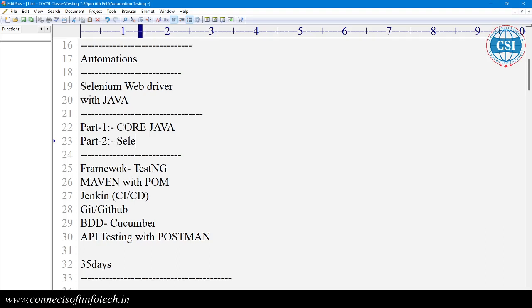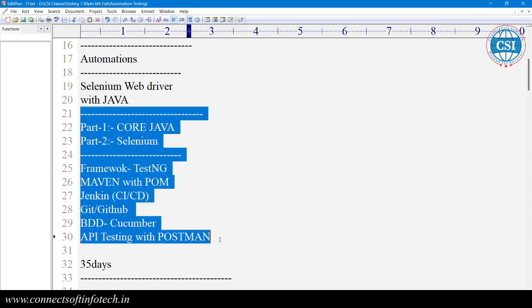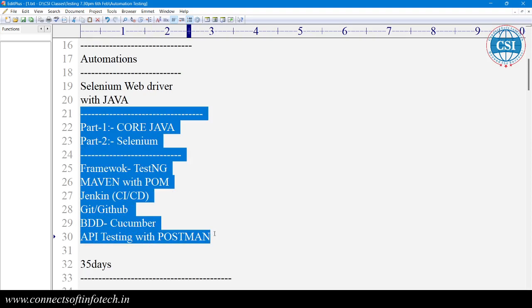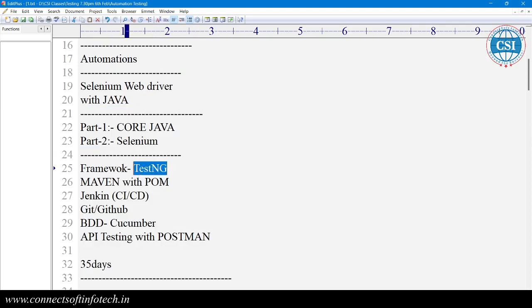Then in the second part we are going to learn Selenium. In that part we are going to learn the framework, that is TestNG, Maven. All the Selenium concepts we are going to cover in depth, whatever is important for real-time projects. Whatever I am going to teach you is real-time and applicable, and it is mostly what is asked in interviews. Only real-time topics will be covered. The framework we are covering is TestNG, Maven with POM, then Jenkins and GitHub, only with 2-hour sessions.